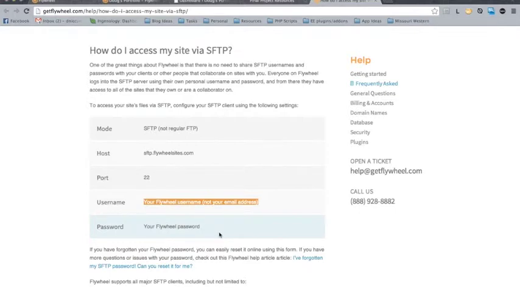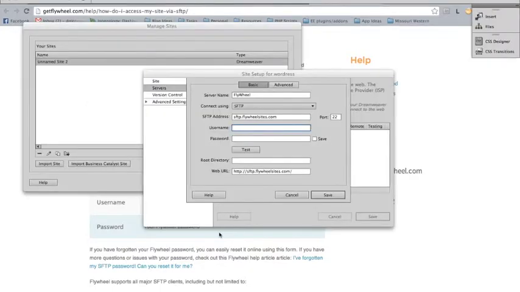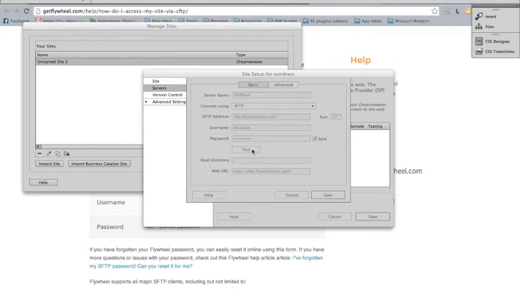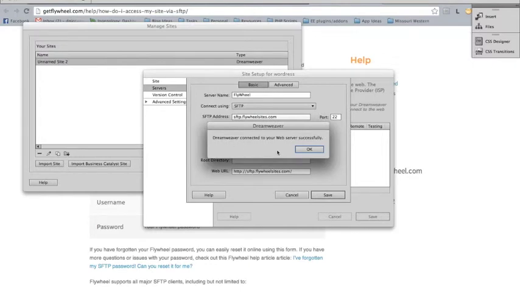Now, for myself, just to keep it easy, I went ahead and made my username and password for my FlyWheel site as well as my WordPress site the same. That's what I would do to help keep everything kosher, because it's one less username and password set that you have to keep track of. I'm going to go ahead and save that in there. I'm going to test, make sure it works. Okay, Dreamweaver is connected to your web server successfully.